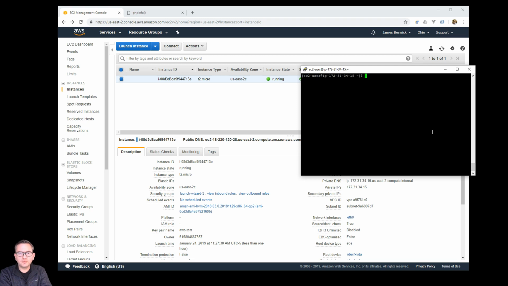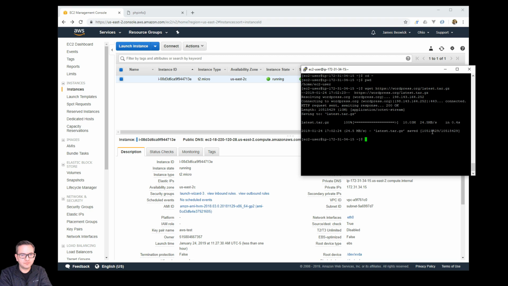Before we install the WordPress installation package, let's just make sure we're in our home directory, which we are, and then run wget to download the latest installation package. Once you have the file, just unzip and unarchive the package.